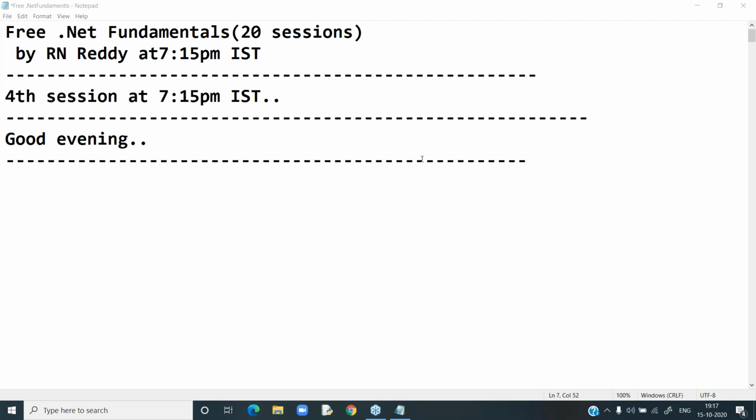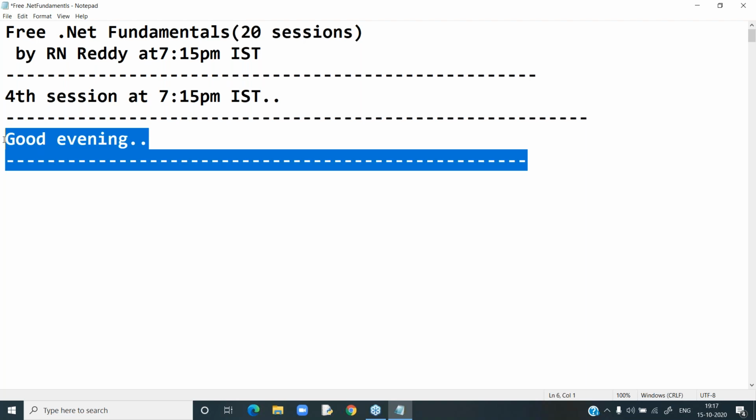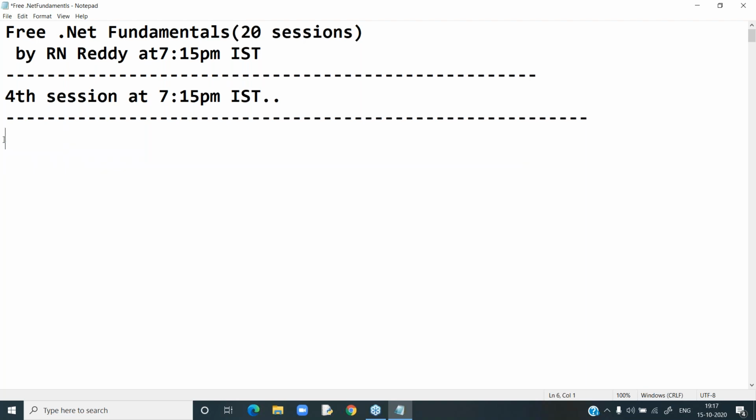Right. So I think so. It's a fourth session, and we have completed 3 sessions. In first session, we have discussed about introduction to .NET. Second session, we have discussed about introduction to C#.NET. And third session, we discussed yesterday about .NET programming environment, and we saw C# development environment, and we have written one program.